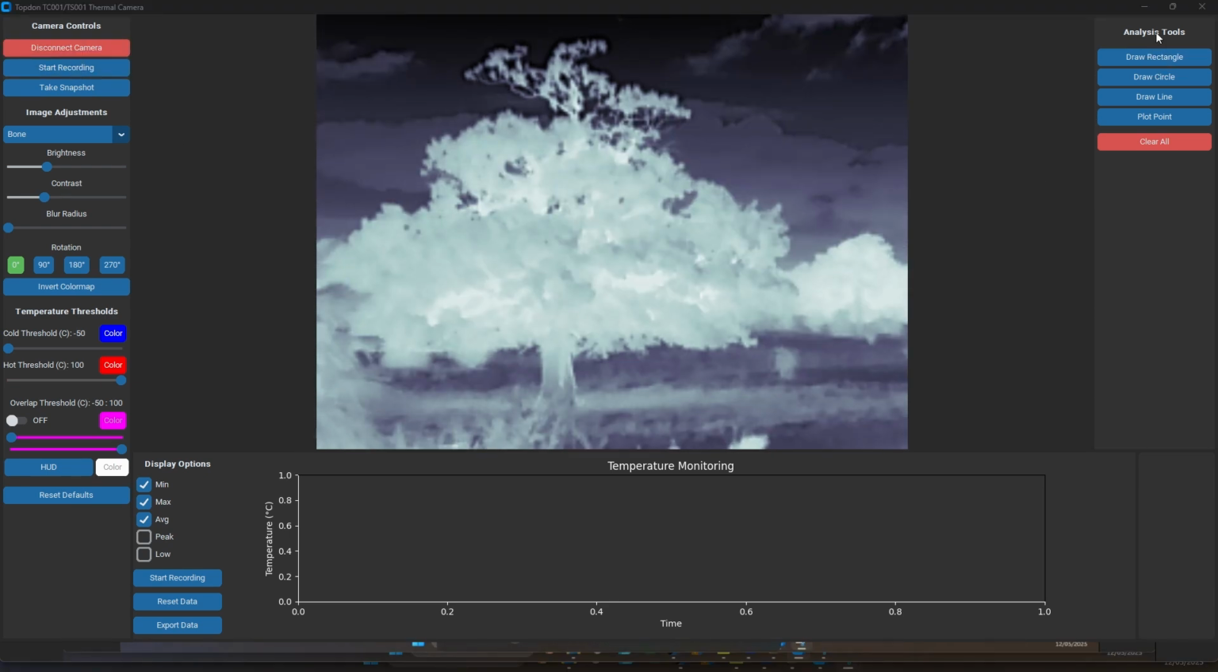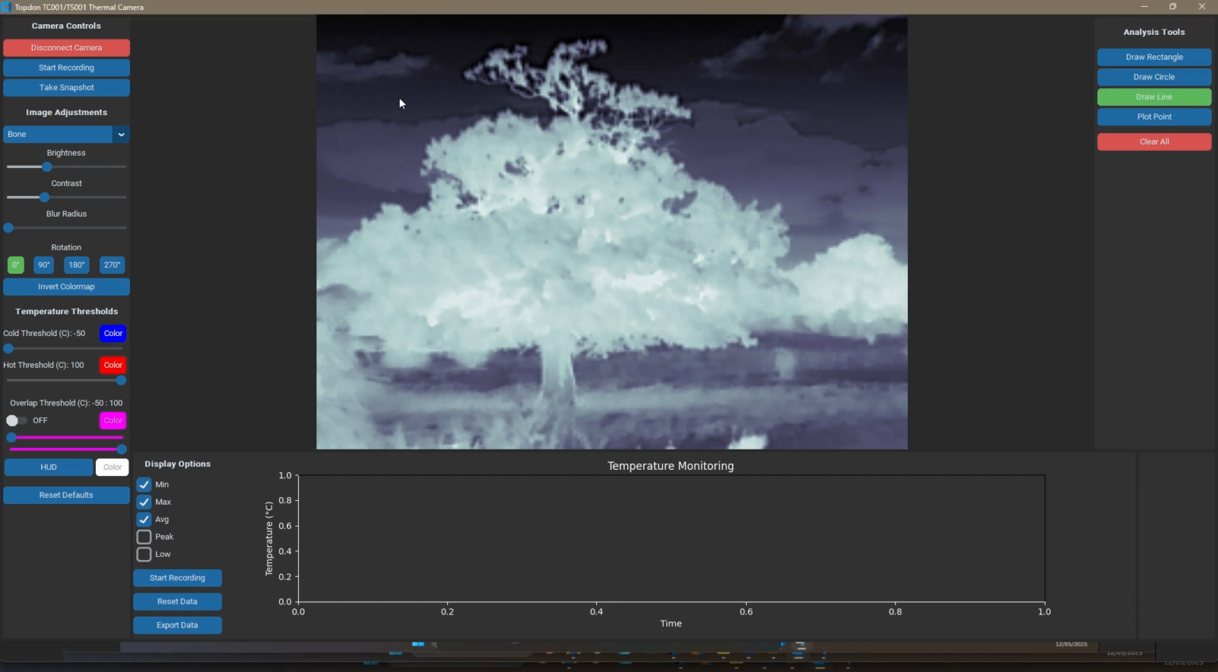So now we're going to move on to analysis tools. This is closely related to temperature monitoring, but for now we'll just focus up here. You have four main shapes: rectangle, circle, line, and point. They're quite self-explanatory. Draw line: you pick a point, you drag your cursor while holding down the button, and you let go, and you draw a line. This will be labeled as a region, so the line is region 1.